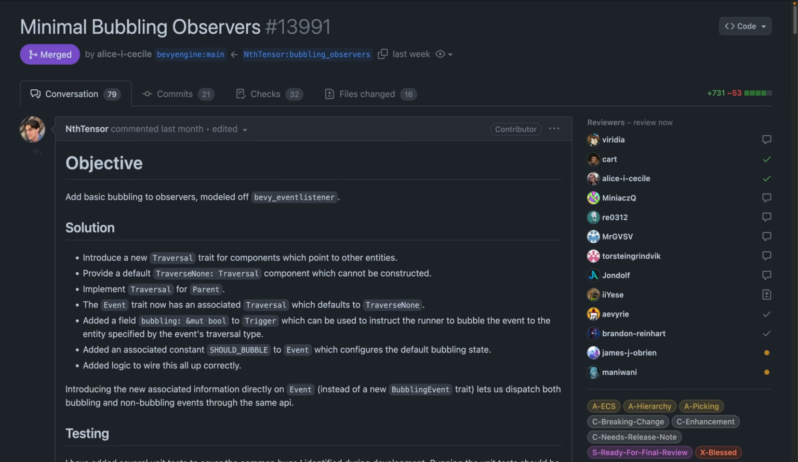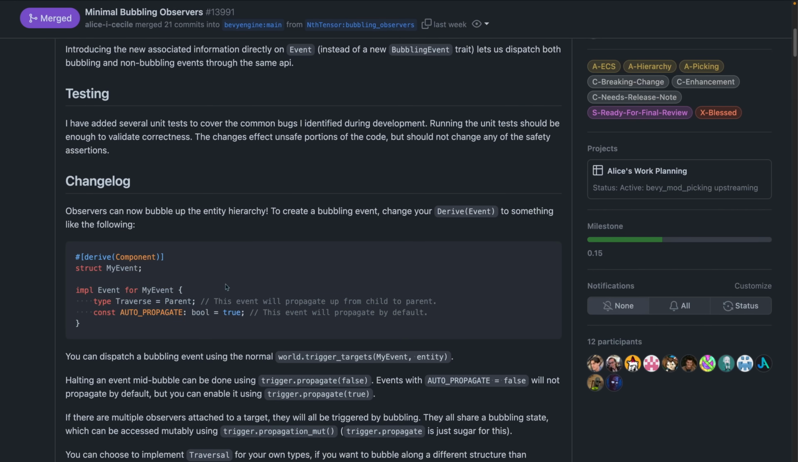Observers are brand new in Bevy 0.14, but their implementation in that release is considered more of a first implementation. With that in mind, we're already starting to see observers evolve further with things like event bubbling. 13.9.91 introduced the idea that events can propagate up and the observers can listen to them. In this case, events are propagating up through a specific component, in this case Parent, which is Bevy's built-in hierarchy component, and this is a very exciting change.